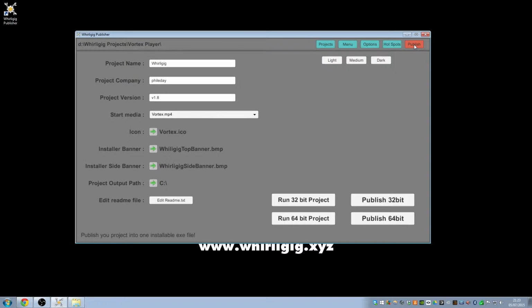Now, what Publish allows you to do is create an exe file for your film that can then be given to people. You can just send it out, and they can install it, and it's all set up in the way in which you have set up in all the previous tabs that we've got here. So, going through some of the things that are relevant here.